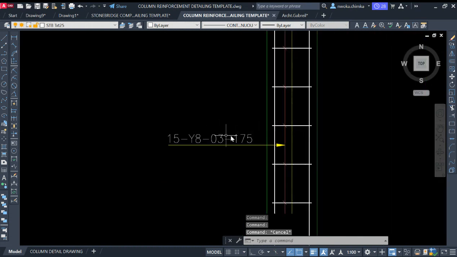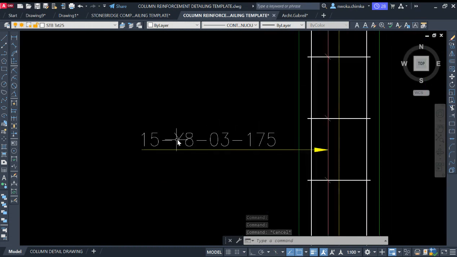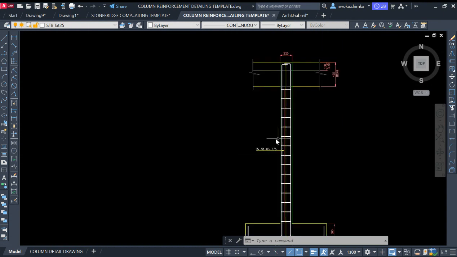So this is saying that this is 15 number of diameter 12 at bar mark 03 at spacing 175 millimeter. So this is what this link has said.